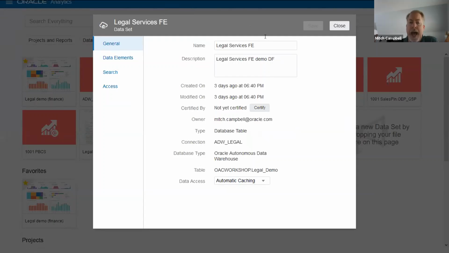So on the general tab of this legal services FE, you'll notice when it was created and how often it's been modified. Because we're the ones who are providing the content for others, we can actually go out here and certify that this data is accurate. We've looked at it to ensure that our end users know. So when they drop in, they'll see that this is a certified set. Where is it coming from? What's the connection directly to the Oracle Autonomous Data Warehouse?